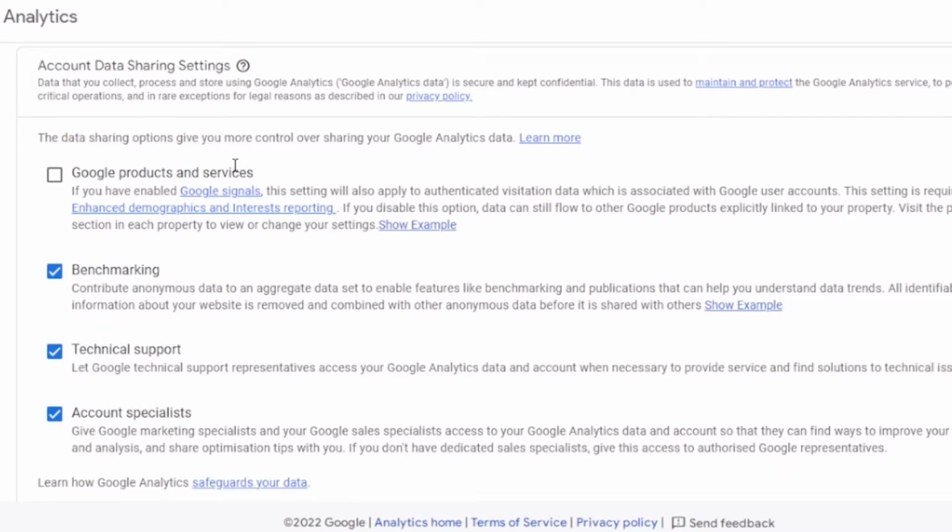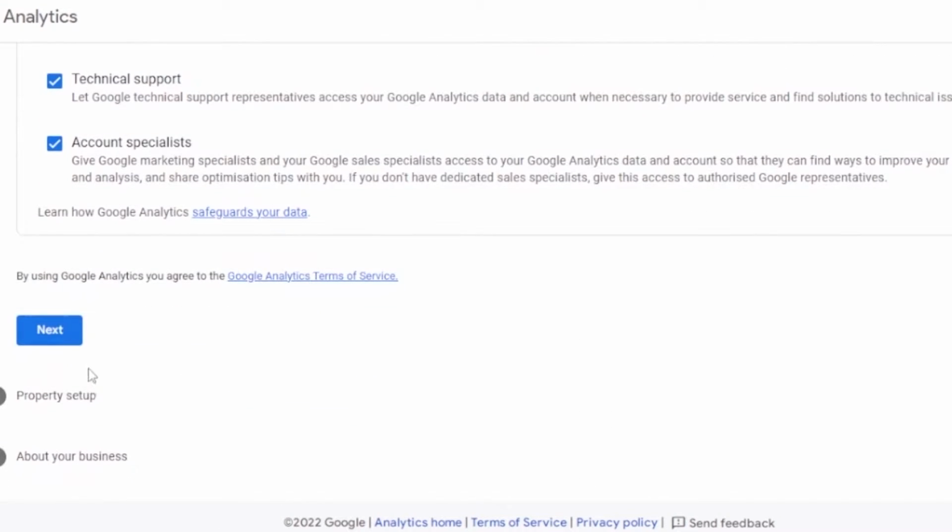The data sharing options give you more control over sharing your Google Analytics data with Google products and services, if you have enabled Google Signals, benchmarking, technical support, and account specialists. So I'm just going to check all of these boxes, and I'm going to click on the next option.